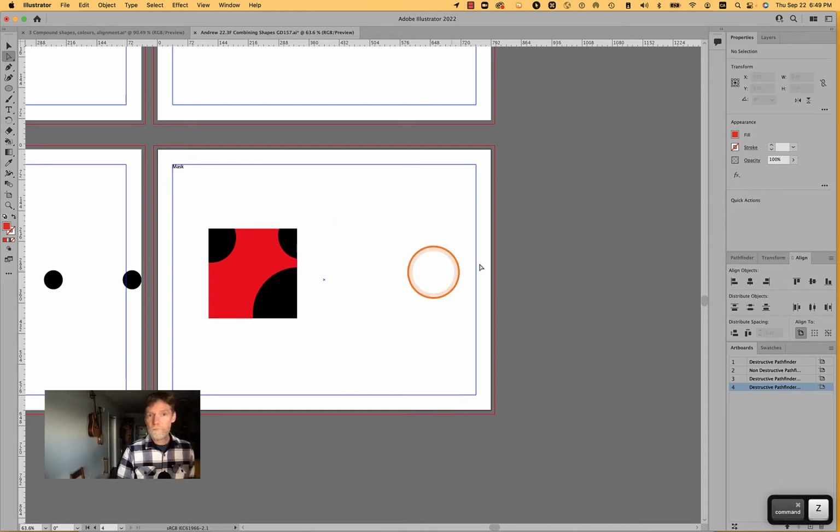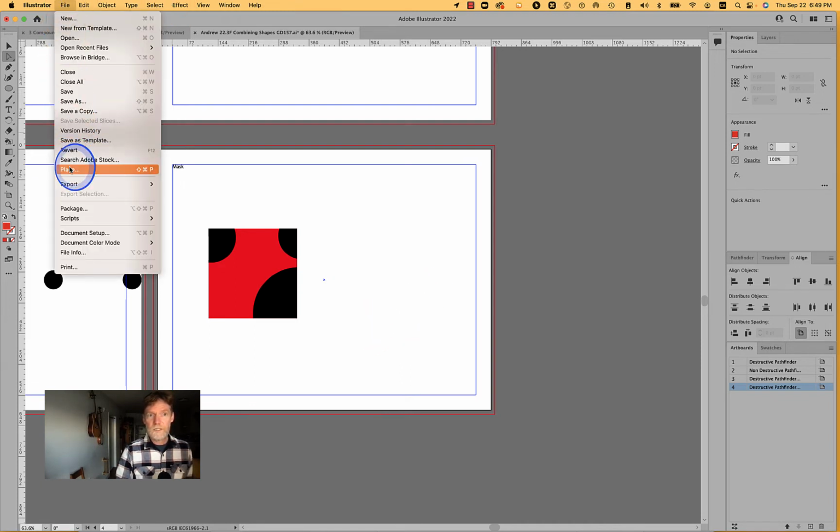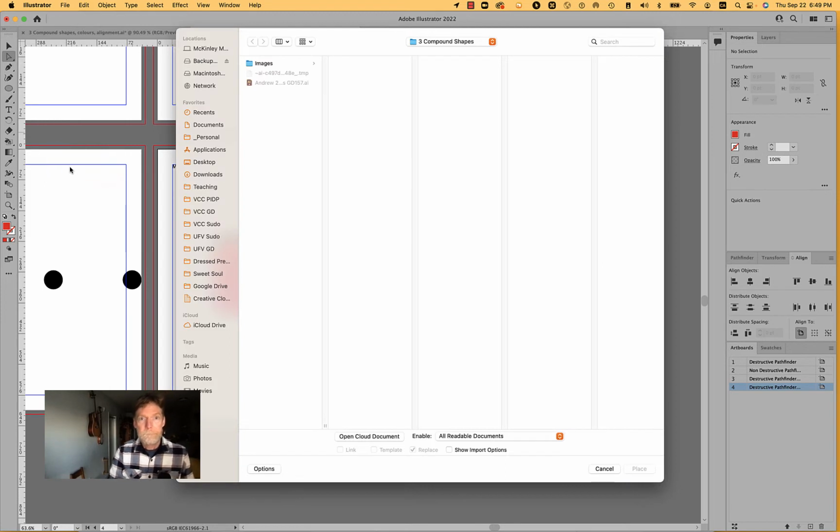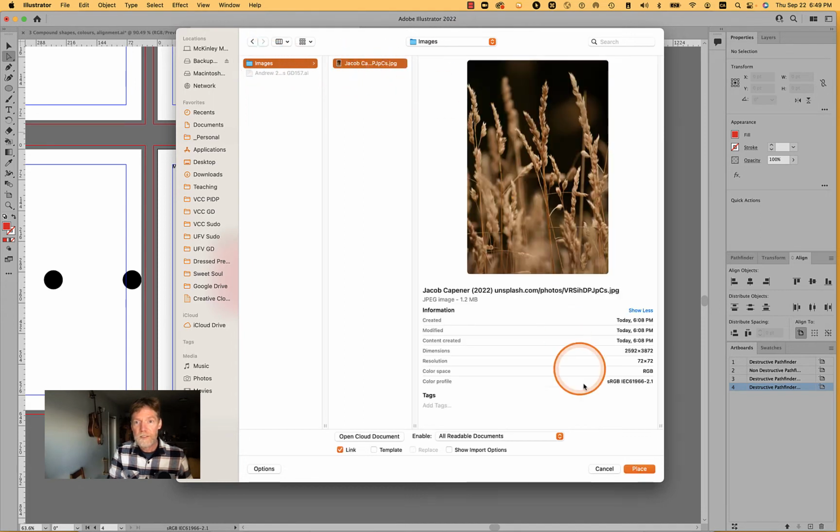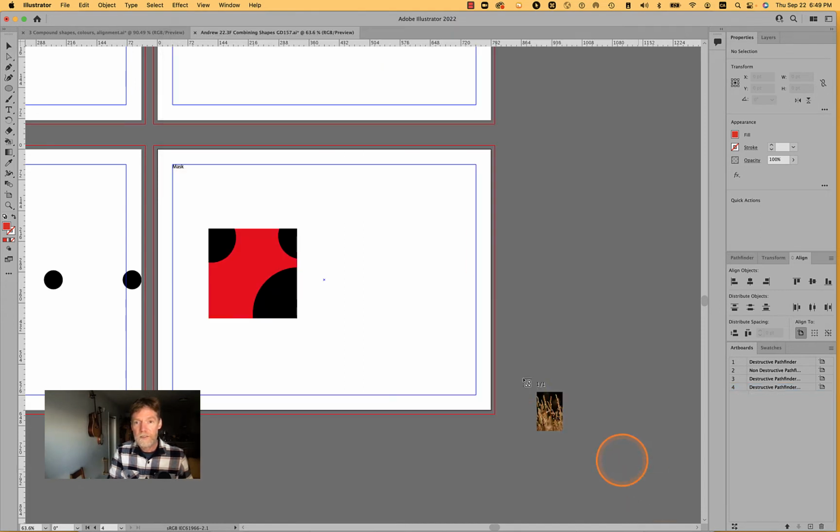So I'm going to place the image here that we have. So I'm going to go File, Place, and I'm in the Compound Shapes folder. So inside here is my image. I'm going to select this one and I'm going to place it.